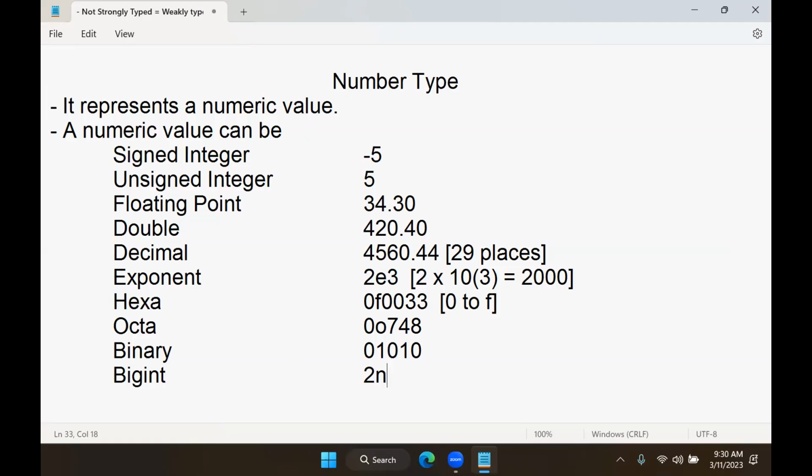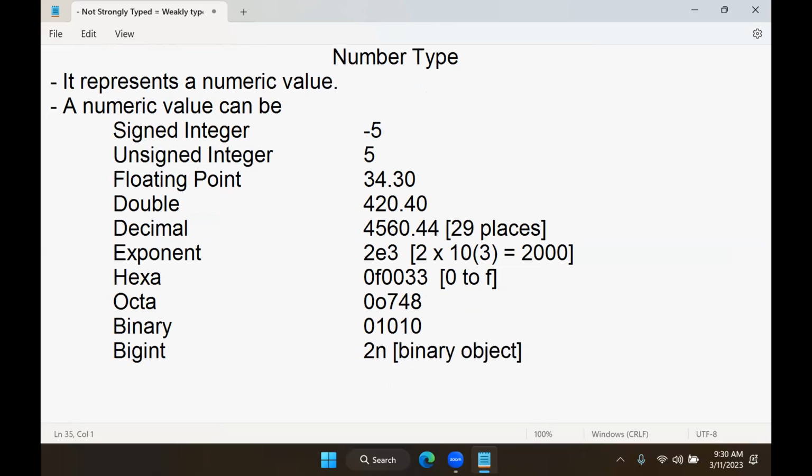Usually big ints are used for storing a binary object. Binary object means, suppose you want to store a photo. A photo must be converted into a binary form. If a photo has to be converted into a binary form, then how do we manage?